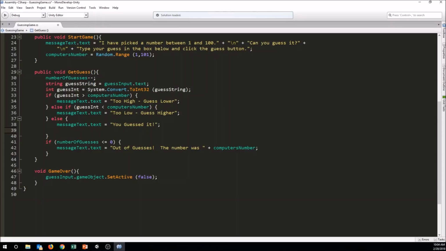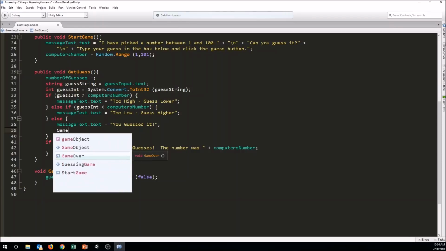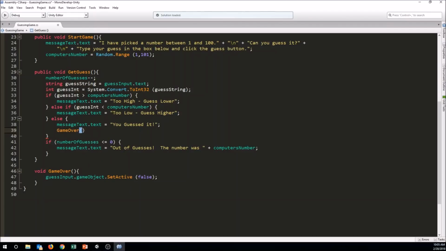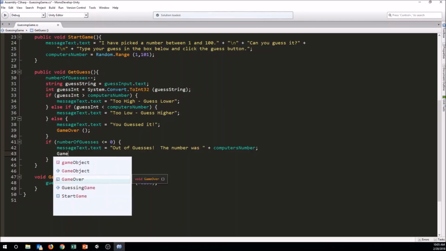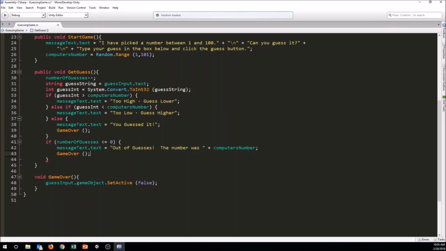So not only do I want it to say messageText.text, but the game is now over, so let's call gameOver. Remember, we call a function just by saying its name, putting the parentheses there, and a semicolon at the end. That'll cause gameOver to run. We also want gameOver to run if we run out of guesses, because the game is also over now. There's no more guesses left. So we'll call gameOver from here as well.